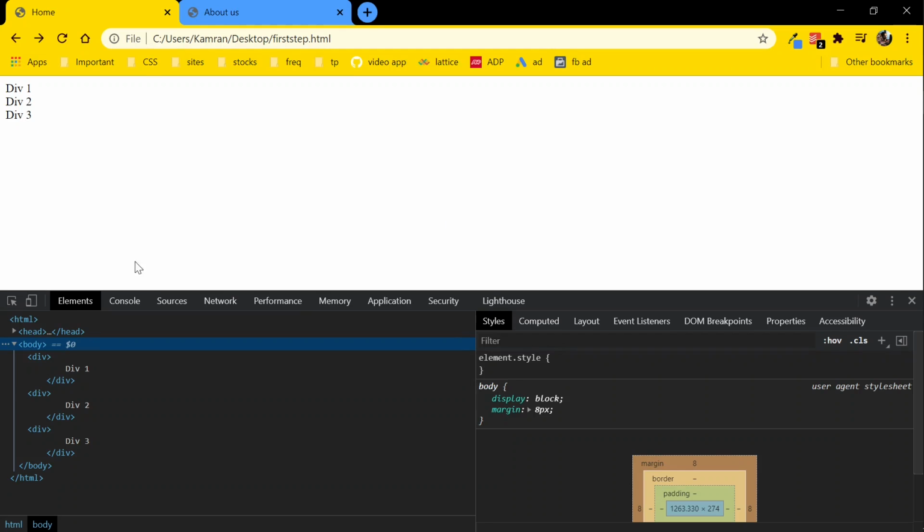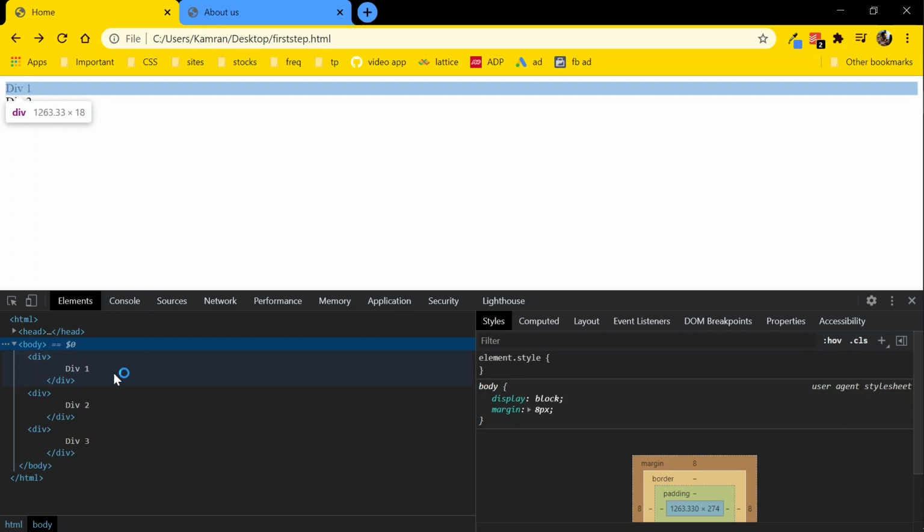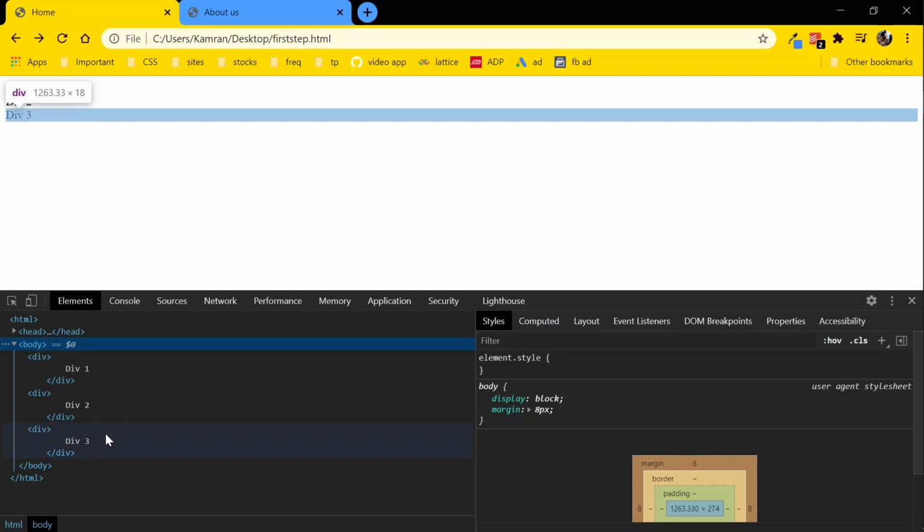You can see that div 1, div 2 and div 3 are one above another. If we inspect them, in the Elements tab you can hover on one of the divs and you will see the div tag is spread throughout the width, and similarly for div 2 and div 3.